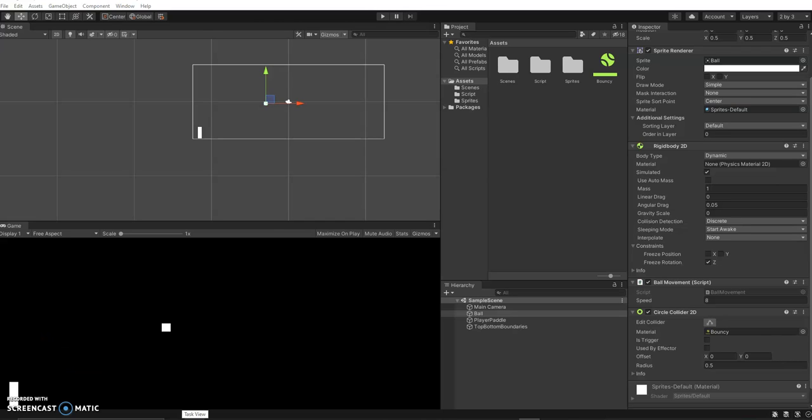Welcome back. In this video, we will get our opponent, the computer opponent, working, and then we'll take a look at a little bit about the game manager, which we haven't talked about yet. So let's take a look here. We've already got our player, we've got our ball, the ball's moving, the player's working, we've got the top and bottom boundaries. Let us go ahead and duplicate the player and turn that into our enemy, right?